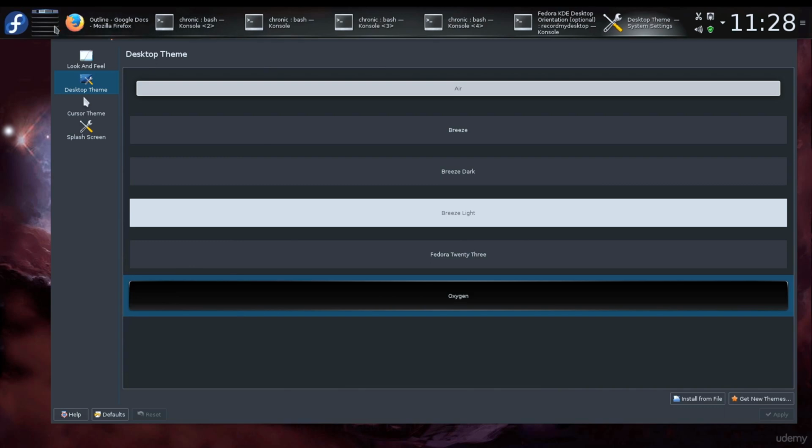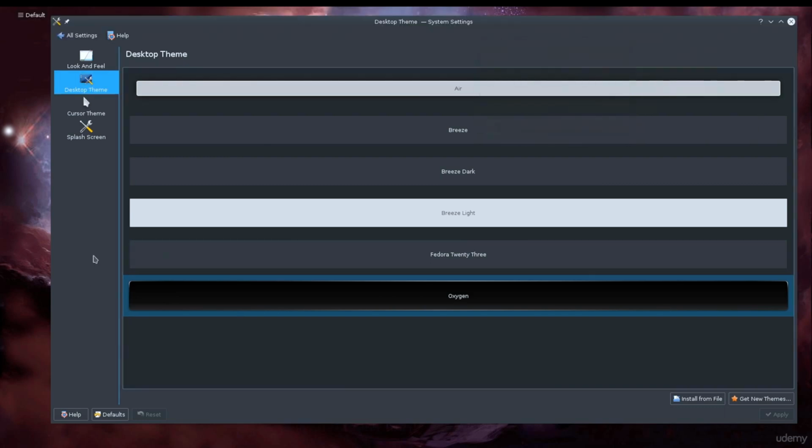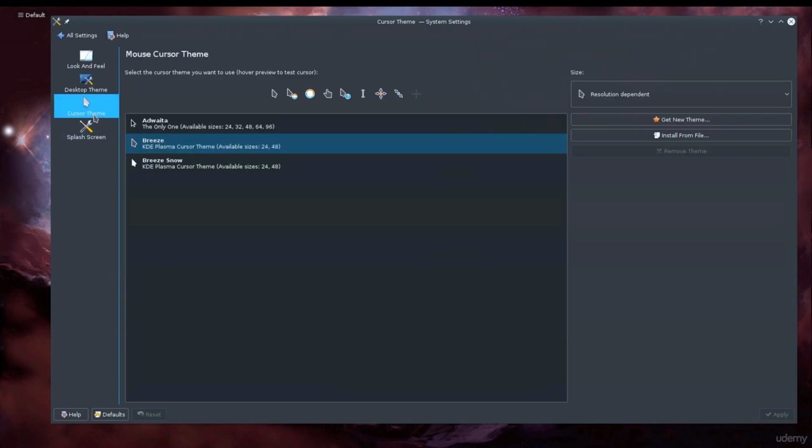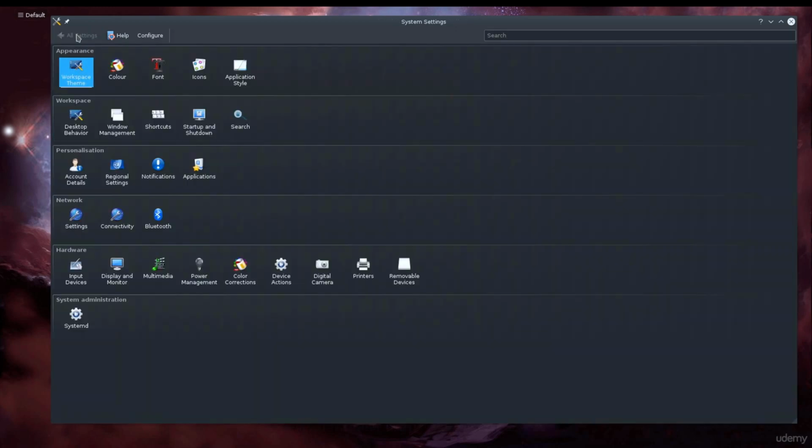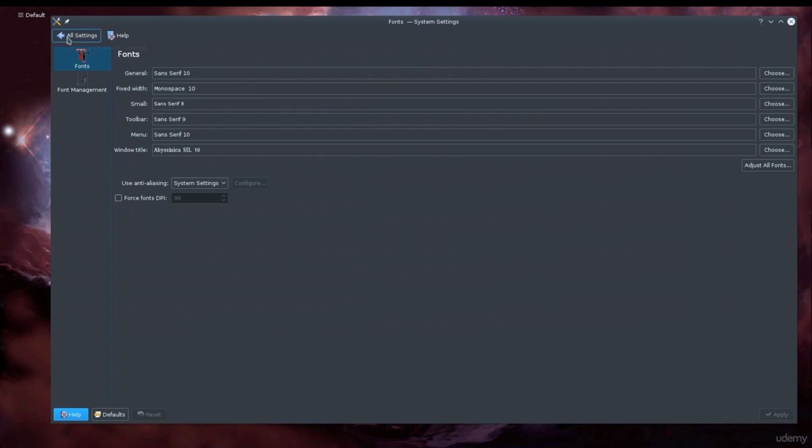I don't know, it's better for my eyes, in my opinion. As you can see, it changes up here, so it's a lot darker, it's black, with an opacity level set as well. You can adjust your cursor to whatever you want it to be. The splash screen is basically at login time, how would you like it to be. Anyway, if you go back, you can also adjust the system fonts if you like, the size of them, just configure them to anything you want.